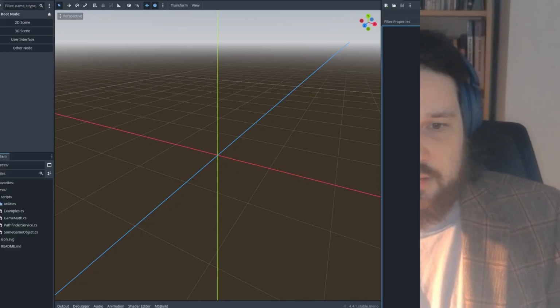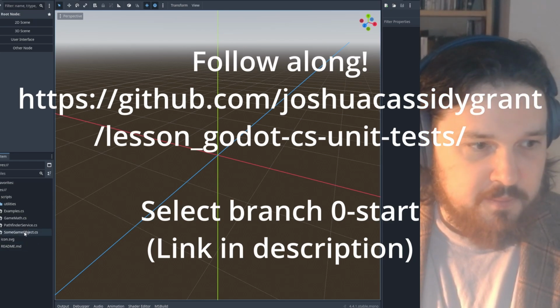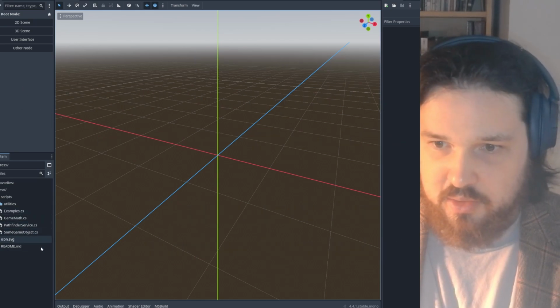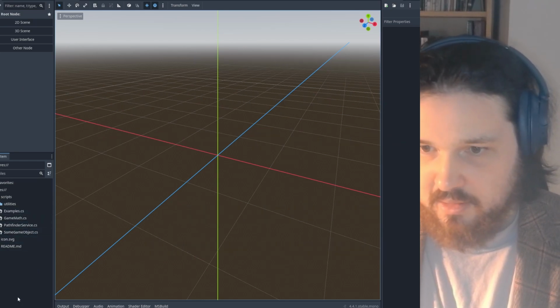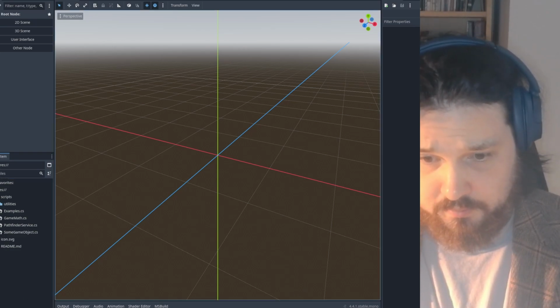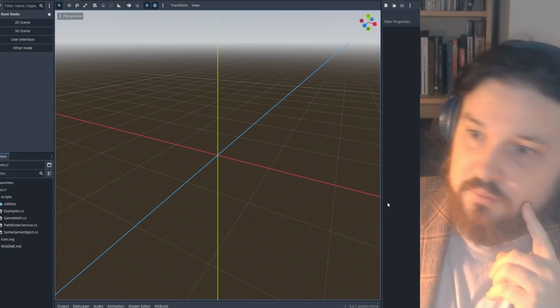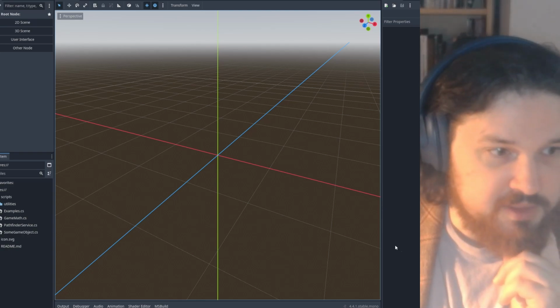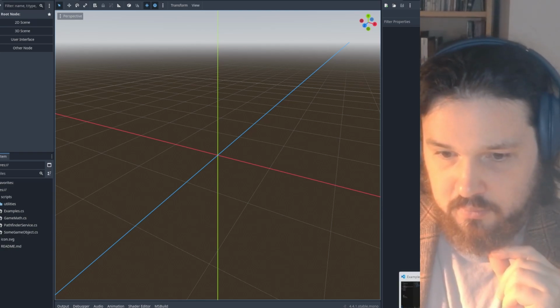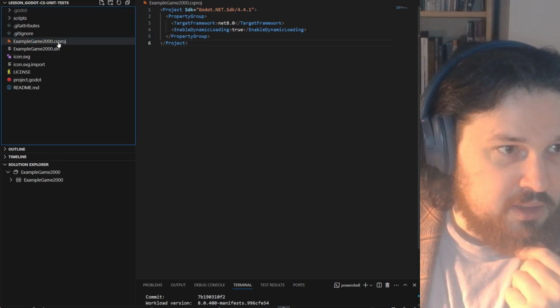Cool. So just to start things off, I have created a pretty much empty Godot project here. We've got some utility code here, which we'll test, but otherwise it doesn't really matter. You can do this with anything. Note though, this is the .NET version of Godot, which supports C#. Cool. So this is example game 2000 in Godot.